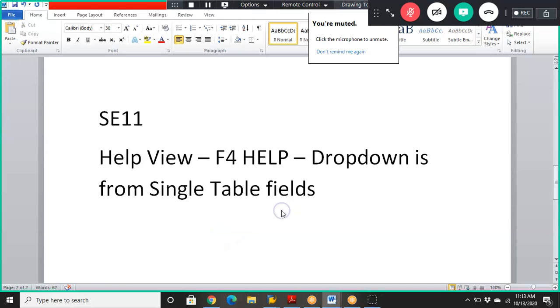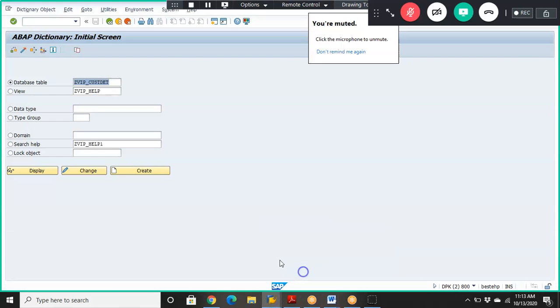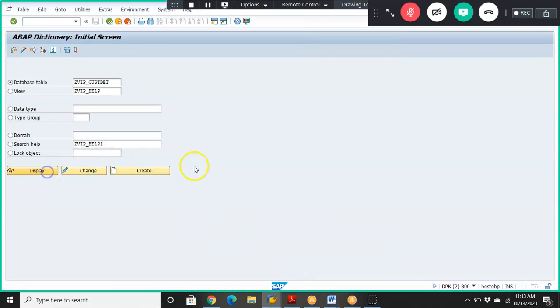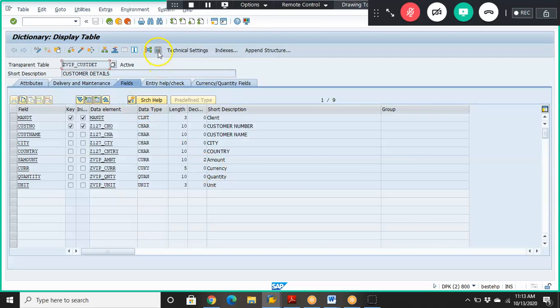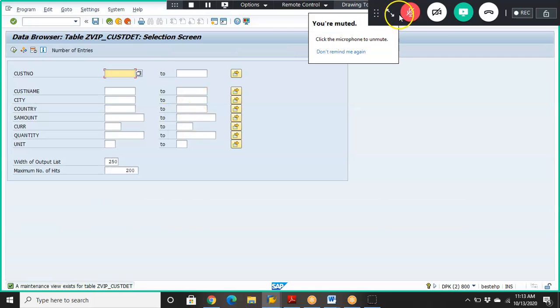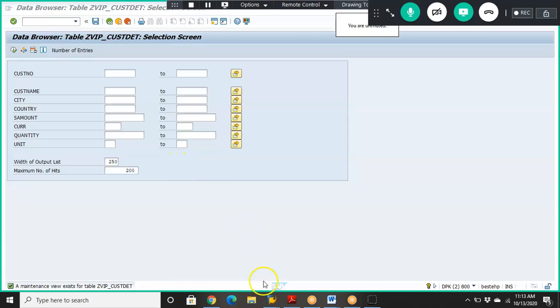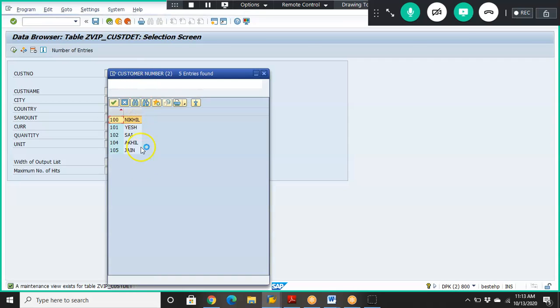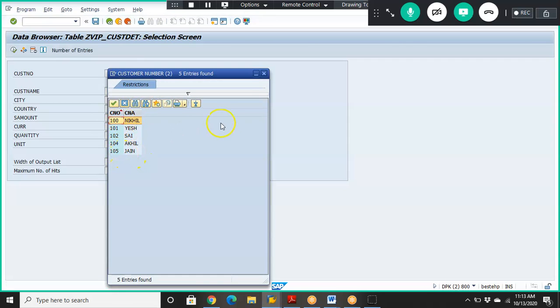So in general, we'll have a drop down of the data. The drop down of the data will normally come from a single table. So we have done it in such a way that we get it from the single table. In general, if you see this data, there is a drop down for this, and this drop down is something which we got from a single table.